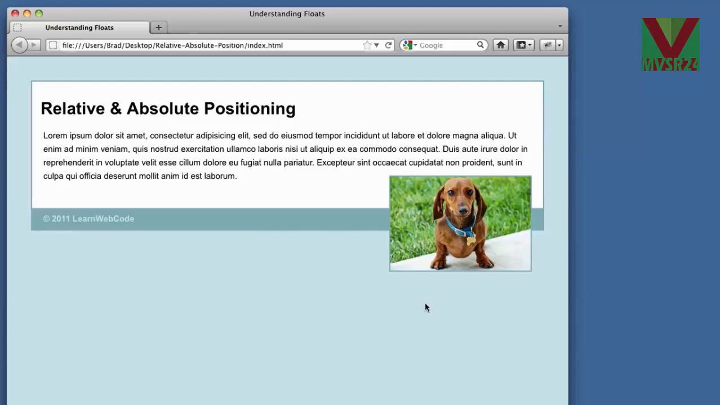So you can really start to do some creative things with your layouts now that you understand position relative and position absolute. And I know that for a lot of web designers, when they begin to understand these two concepts, it is really their aha moment. And they are so excited at the possibilities.